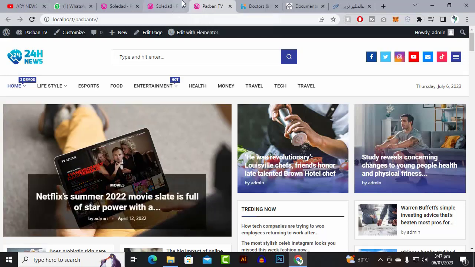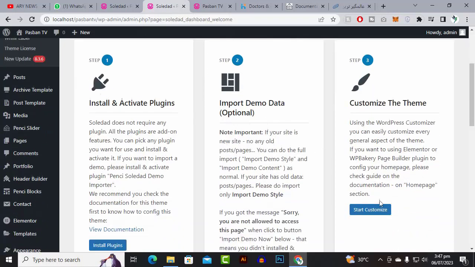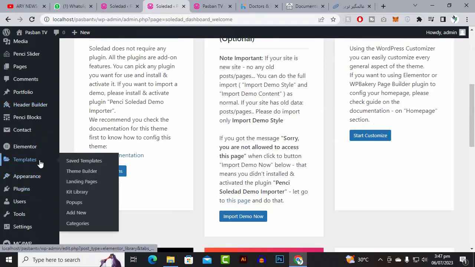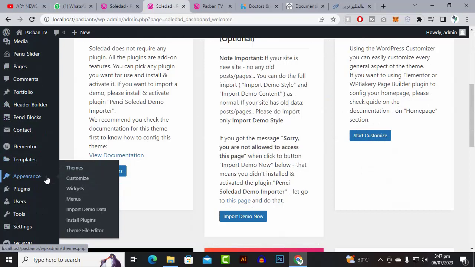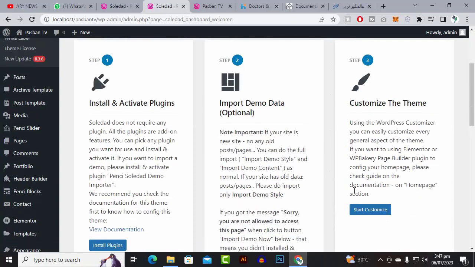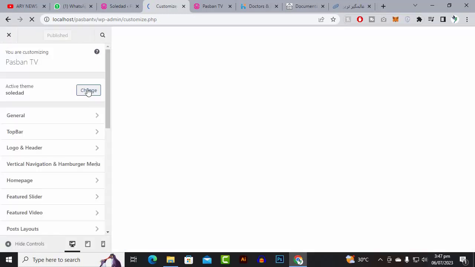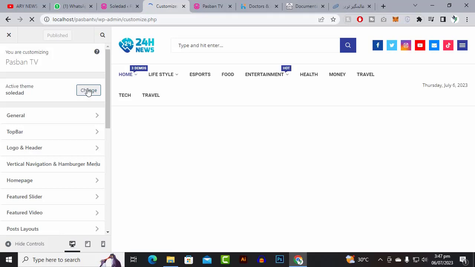Now for the website, if we go here, you can see that we can customize the theme by clicking here, or you can find the theme here as well in the templates. You can also go to appearance and customize. This appearance and customize is the same thing, and on the dashboard it is also here. So we can click here. Now you can see certain basic settings for the theme customization.